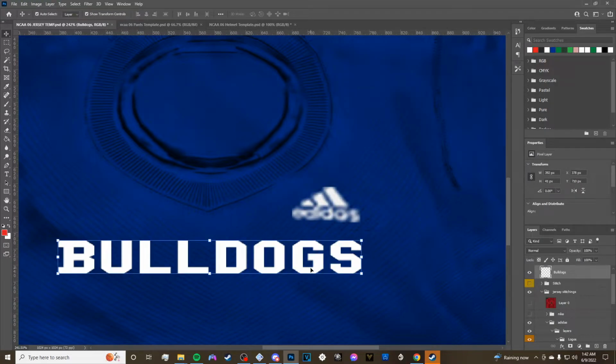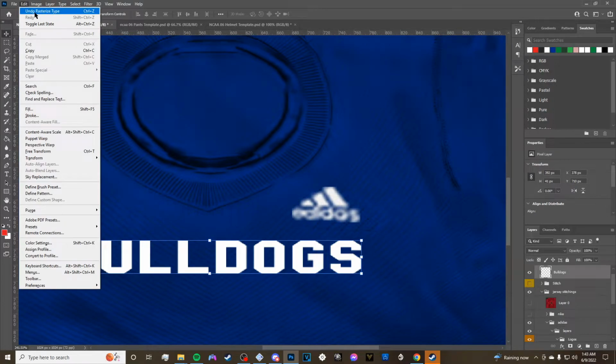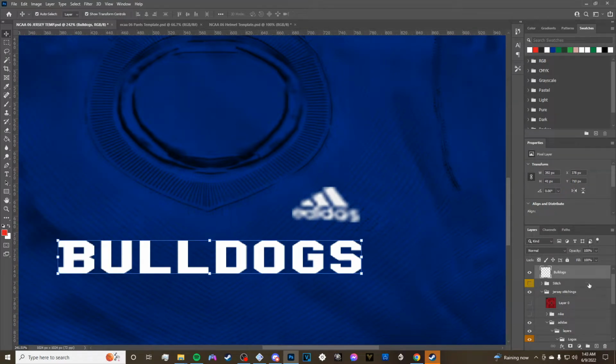Once again, once you rasterize the type, you cannot edit the text at any point. So if you're not sure if this is the text that you want to go with, I would make sure by going back, pressing Control Z, or you can go to Edit and then Undo, which will tell you Control Z, or you can click it and it will unrasterize the typing.